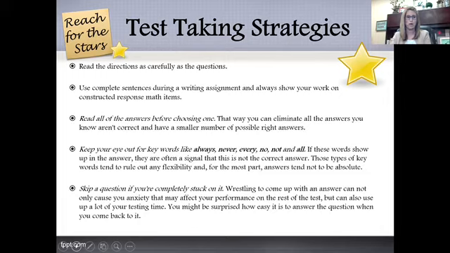We want them to read all of their answers before choosing one. We know that eliminating answers can give us a smaller number of possible right answers, and so they know how to do this. Definitely be looking for keywords, and then skip a question if you're completely stuck on it.